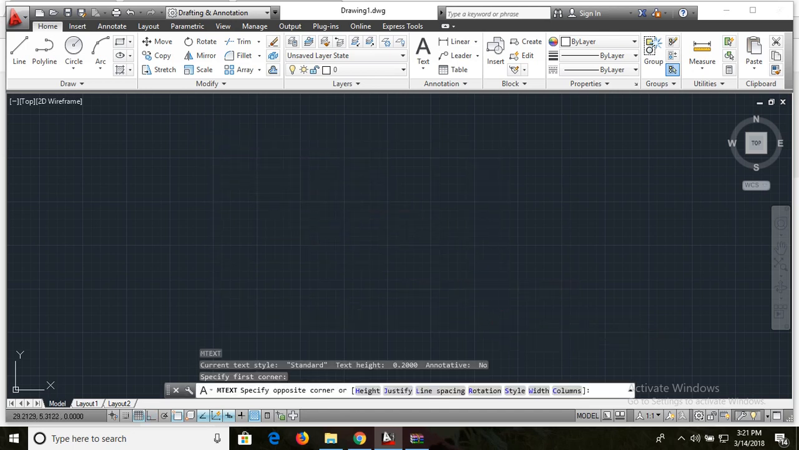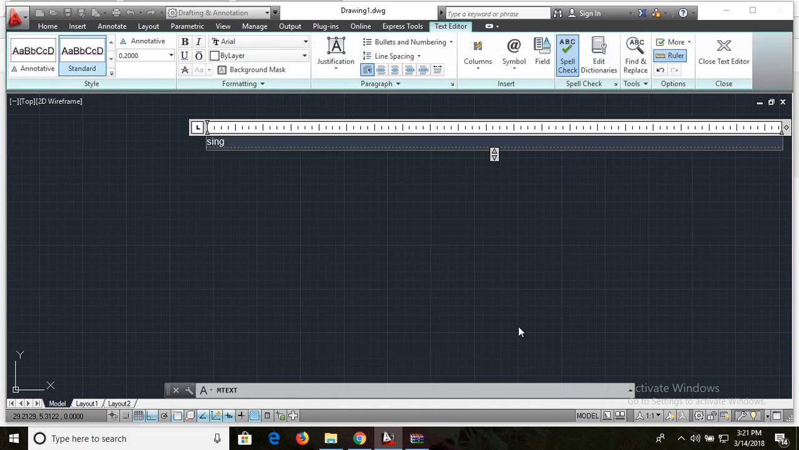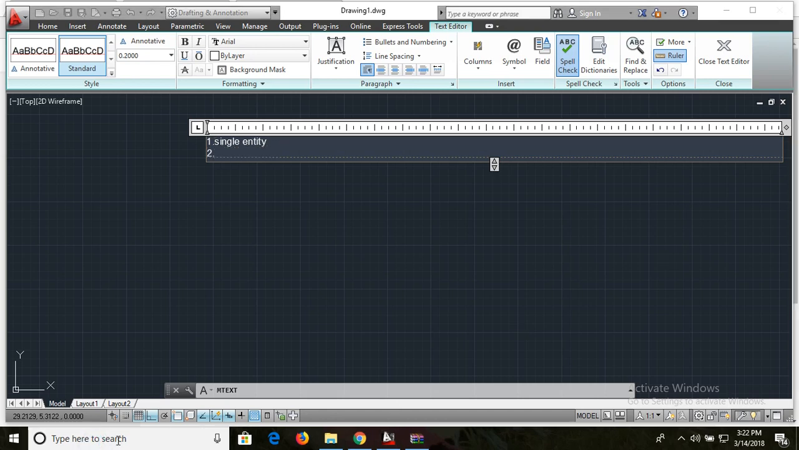The first selection is called a single entity. What is that? Single entity. And the second one is, okay, I'll show it in the notepad so that we can see it.